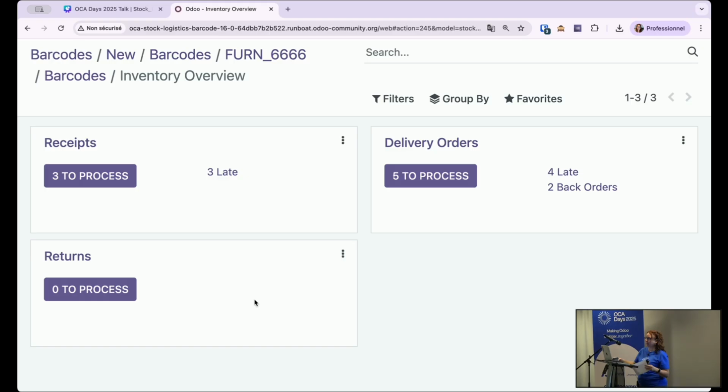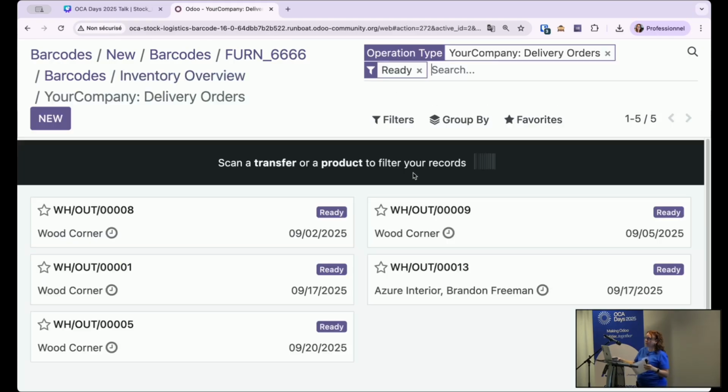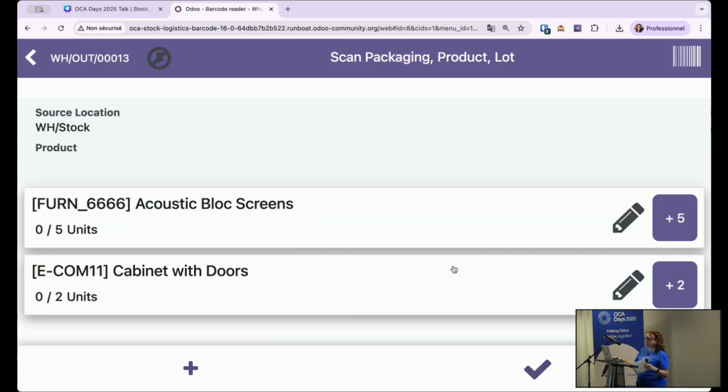So I have my operations as usual. I can go into my delivery order. I have one prepared here, for 5 units of one product and 2 units of the other. So I will just start scanning.